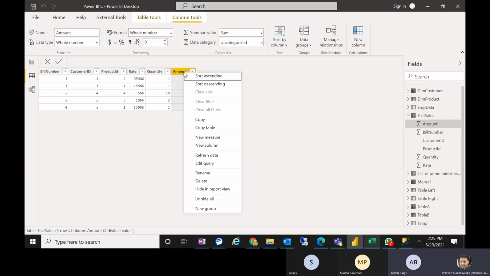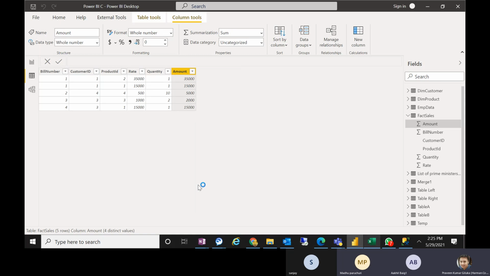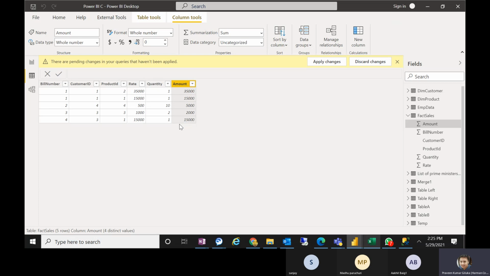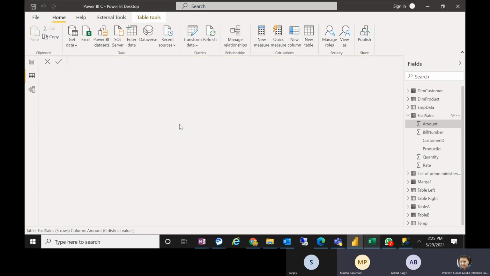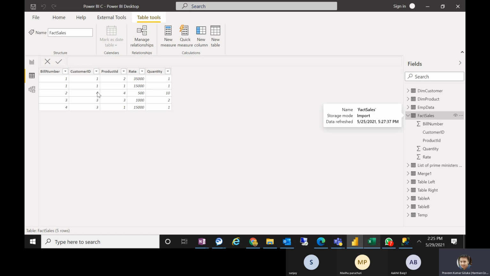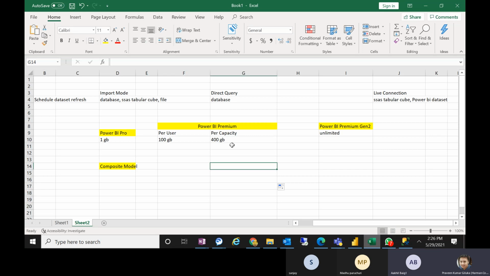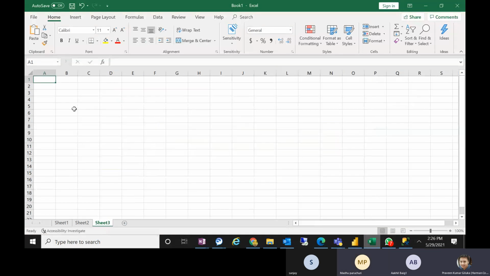Let's assume, let me delete this particular column. And I will try to calculate the same kind of amount column using DAX. Before creating that DAX, I am going to tell you what DAX is. So do you know the full form of DAX? DAX stands for Data Analysis Expressions. D stands for data, A stands for analysis, and E stands for expressions.